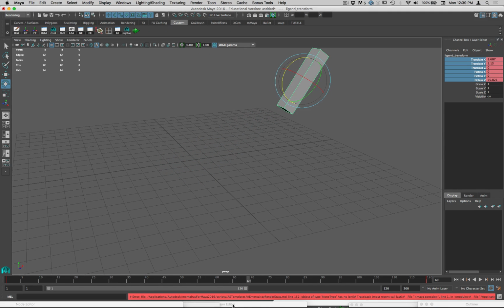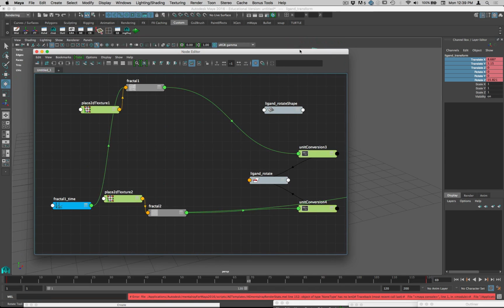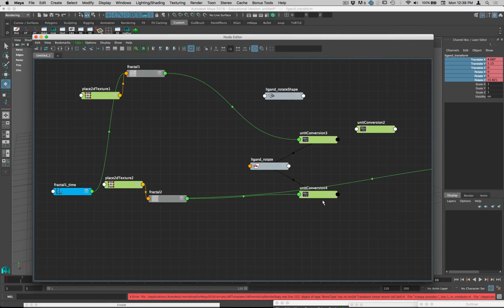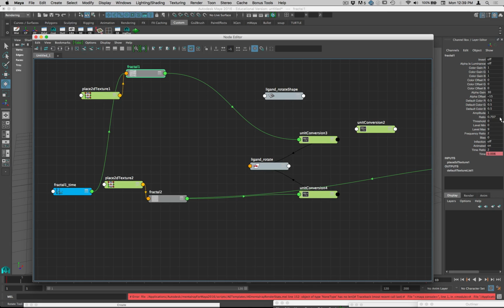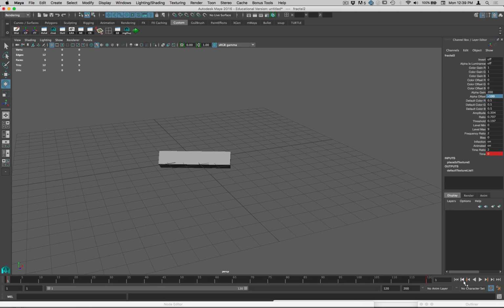It's kind of hard to see that animation, so I'm just going to go in and change those fractals to be a little bit stronger. So I'll just turn the alpha gain up to 300 and then negative 150 for the alpha offset. This one I'll change it to 200 and negative 100 for the alpha offset. So if I were blocking in the animation, I could block in the parent level movement, and then I could work on doing the rotation later on.